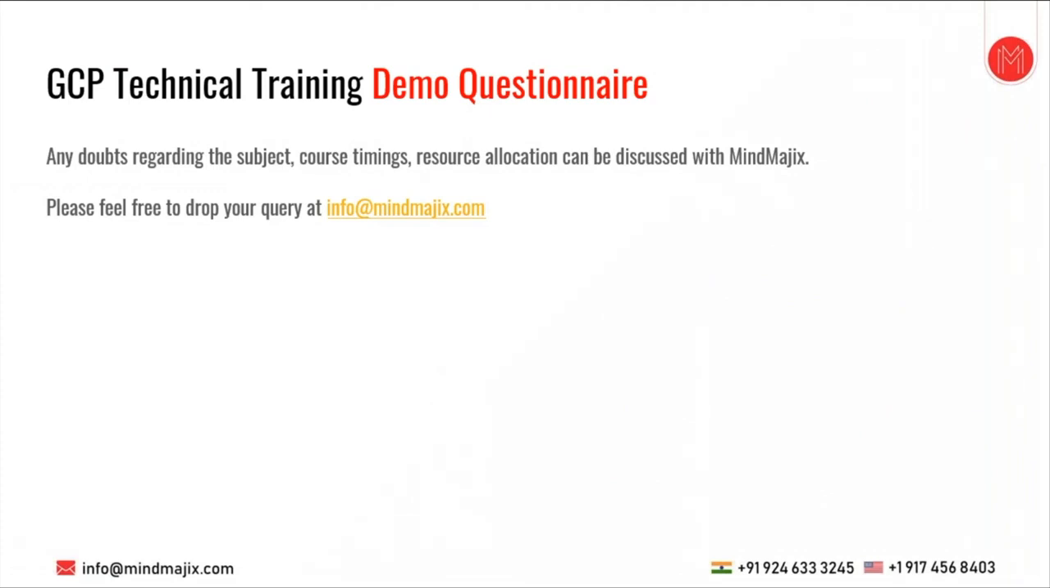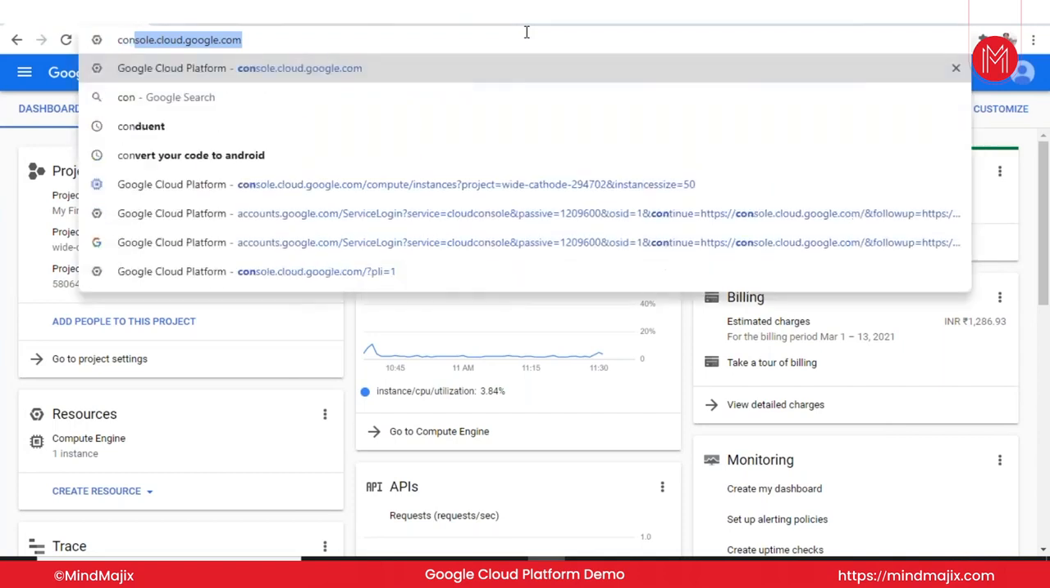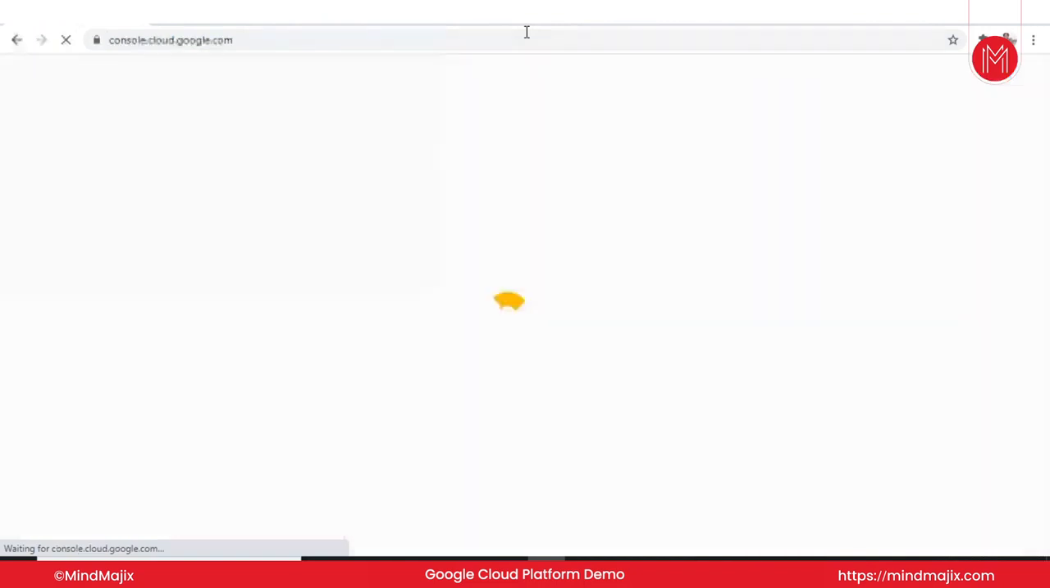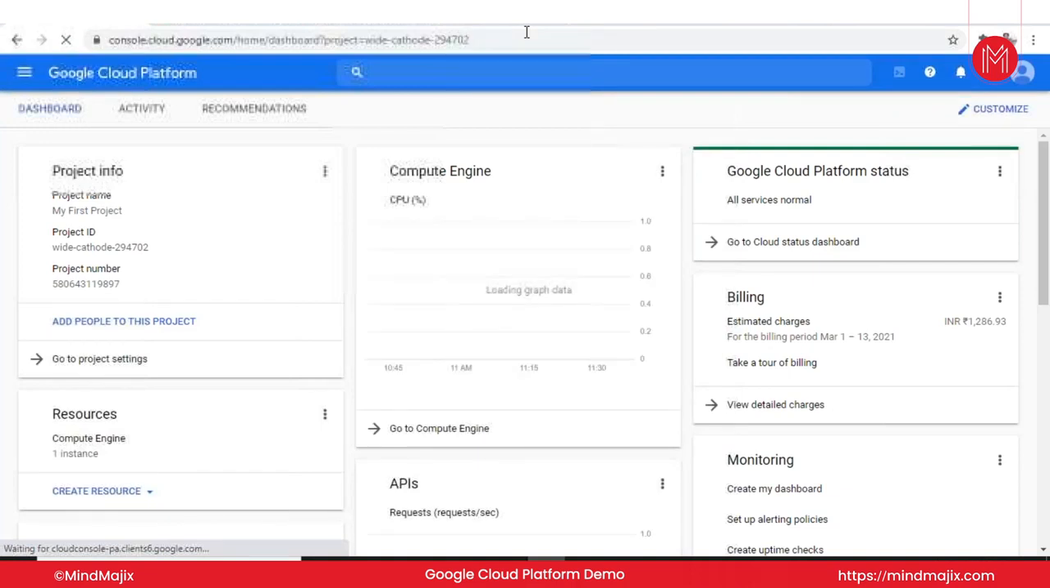Let's go ahead and get started with the actual tutorial. It's more of a demo for today. I've opened Google Cloud Platform. To start from scratch, I'll use console.cloud.google.com. Once I hit the URL, it will redirect me to a dashboard page.